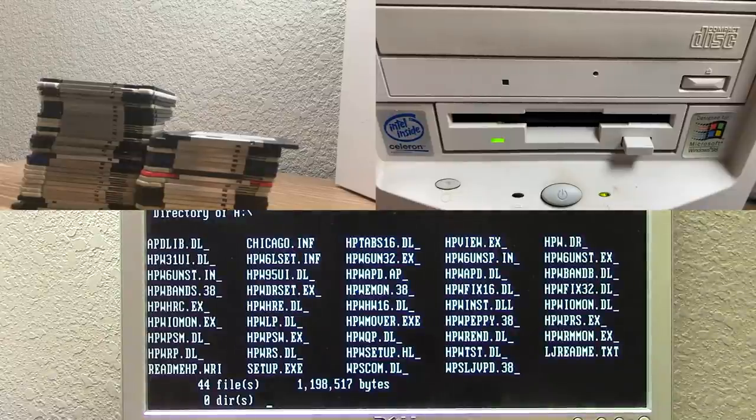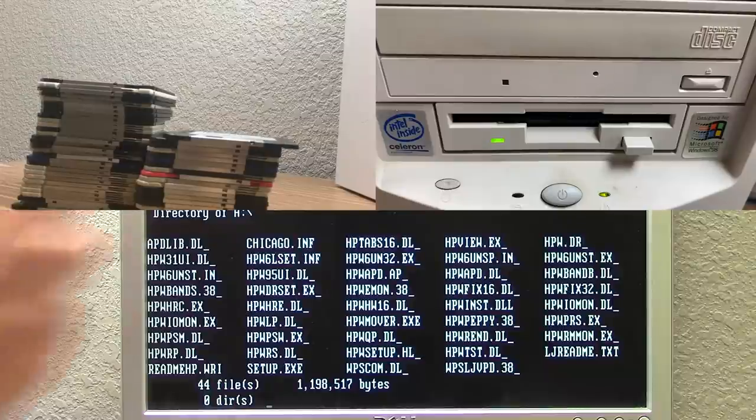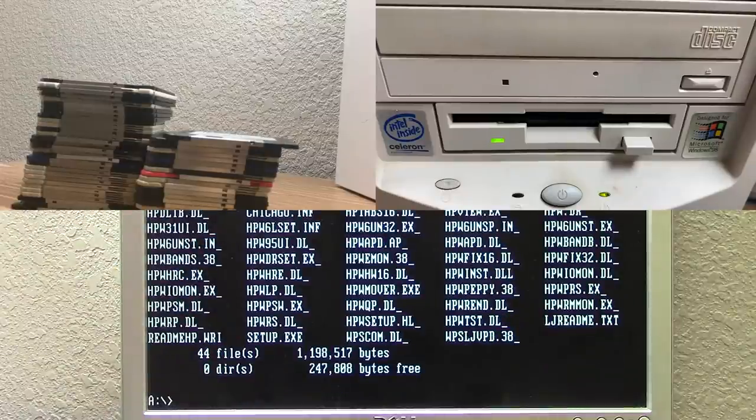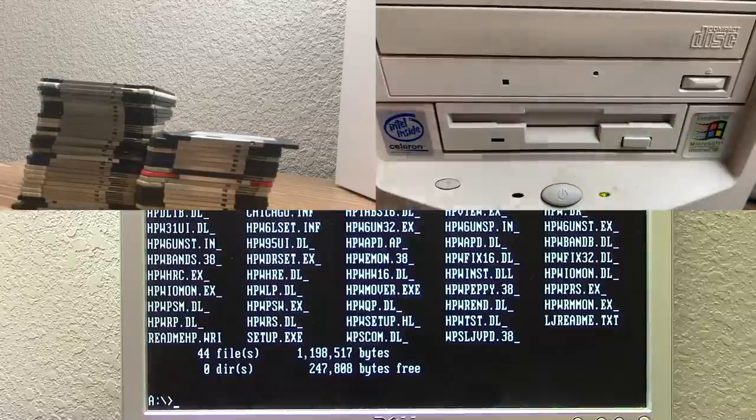Looks like we got another one here. This one, interesting. Chicago.inf and a setup.exe. Is this a Windows beta?